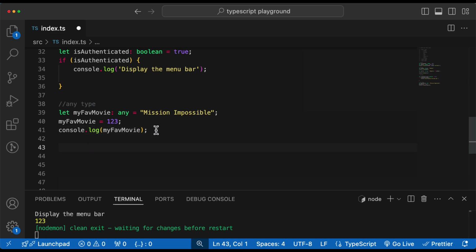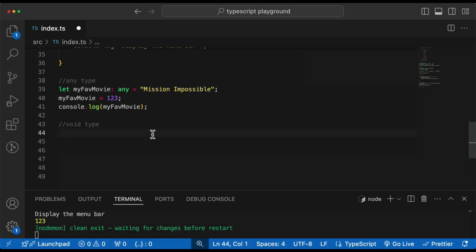The next type is the void type. This void type is generally used in functions. Whenever we define a function, and if the function does not return any value, then we're going to use this void type. This is commonly used as the return type in functions. Basically, the void type represents the absence of any value.